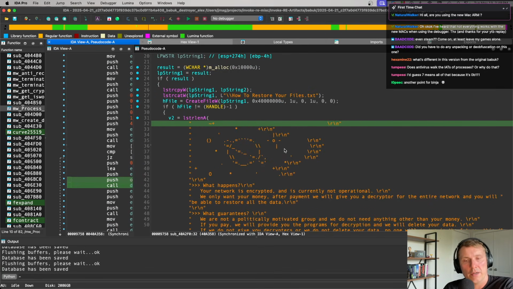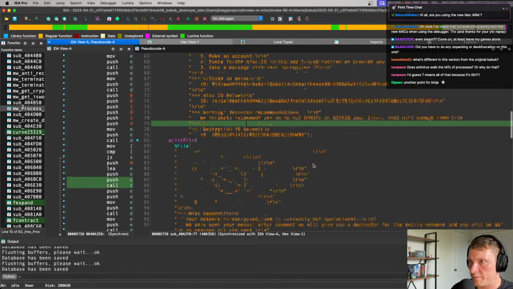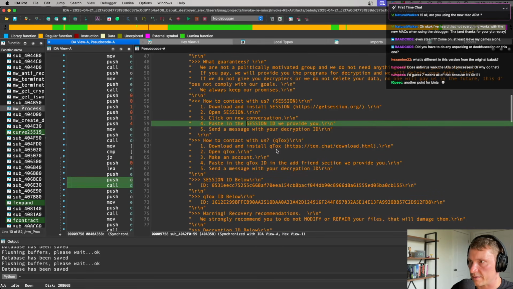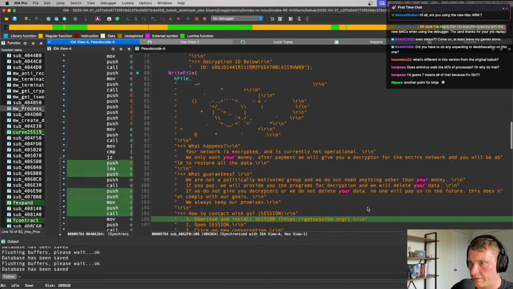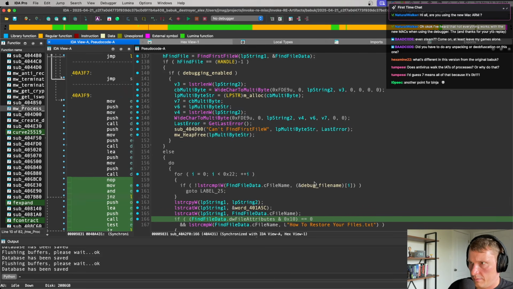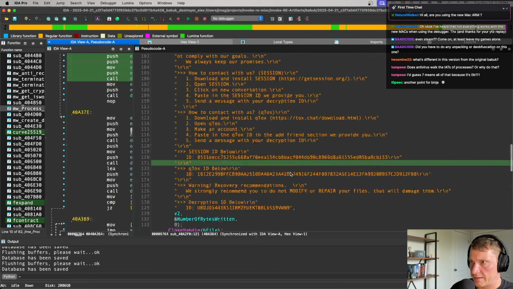So for those of you who are not super familiar with ransomware, they'll write a note to usually all the directories that files are encrypted in, and then it'll basically give them instructions on how to get your files back in some way, shape, or form. So it looks like in this case, they're telling you to join some talks chat in order to get your files back, which is common. And yeah, this is our debugging stuff.